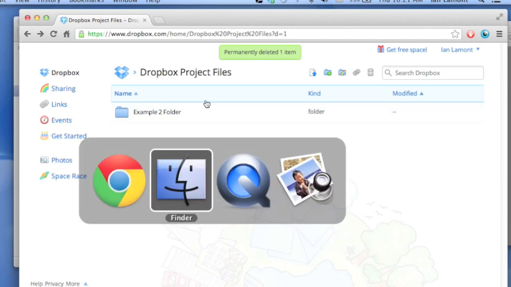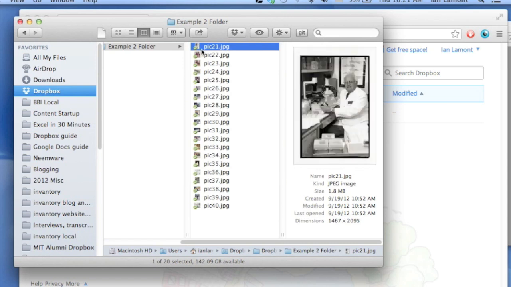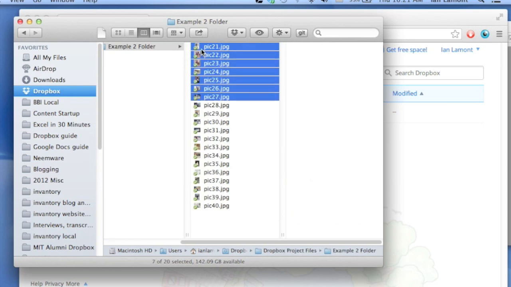Now, here's a good question that some people might have. We have the example two folder. It has 20 pictures in it, but what if we only want to delete some of them, not all of them? Of course, if you delete the whole folder, then they're all gone, but let's say that we only want to delete these 10. So let's select them all, and I'll show you how to do that. There's another process you have to do.